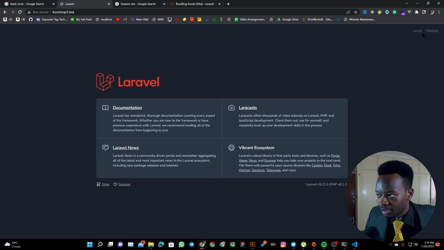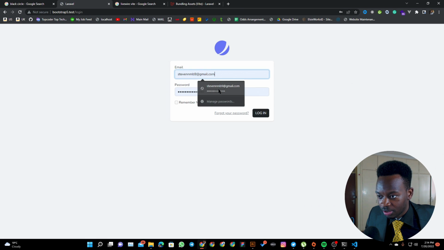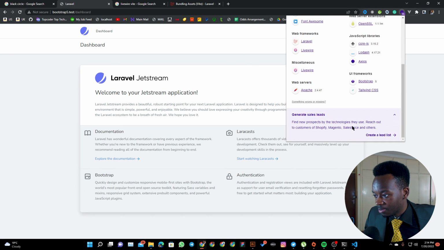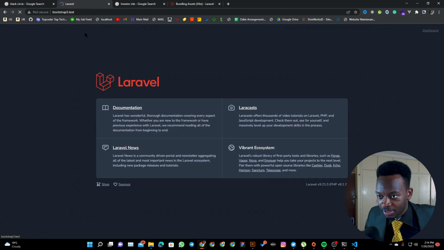And just to go back to how things are, as you can see, everything is working fine and dandy, and we can even log in. Everything is working well. This is Bootstrap that is being utilized. You can see Bootstrap version 5. A bit of Tailwind because of the Tailwind CSS that's actually inside the starter page.